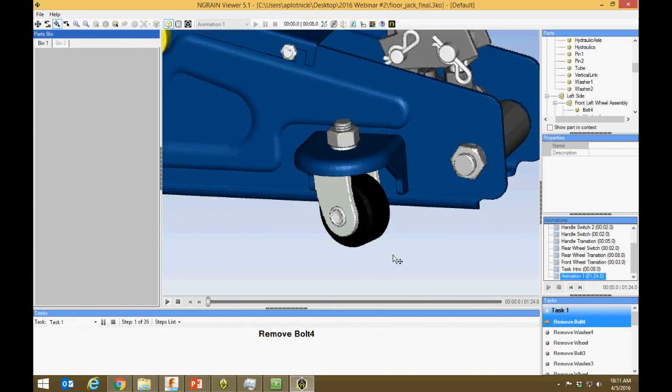But actually now I and the student have to do this. So we've actually taken an animation and made it interactive. And so you can see my instruction here is to remove bolt 4. Because I've just watched the animation, I know what that means. So I can actually take this bolt, spin it up, and put it in the parts bin.